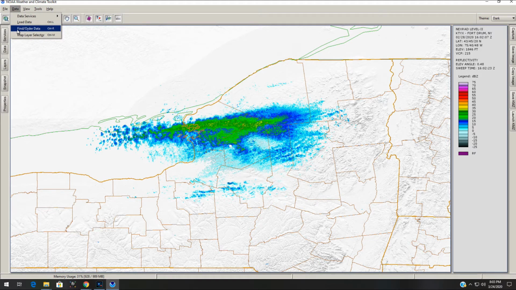There's links to find and order the data. Under the file menu, you can save an image, or you can copy the image to the clipboard to paste it to PowerPoint or Word. You can save a KMZ file for use in Google Earth.